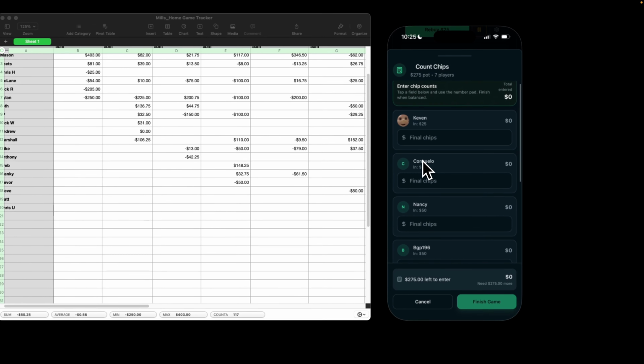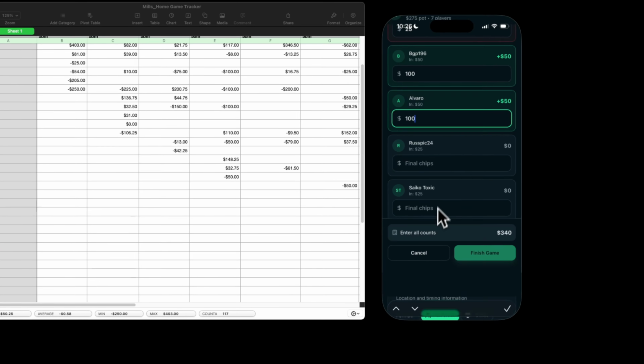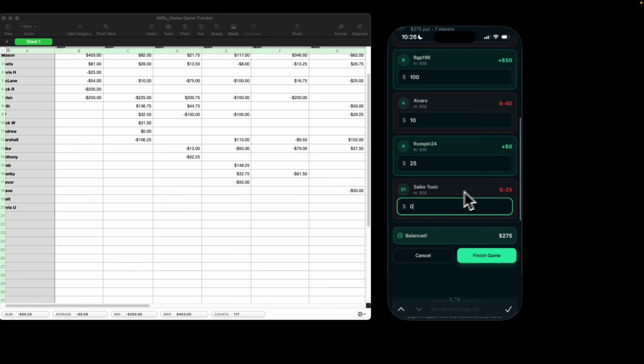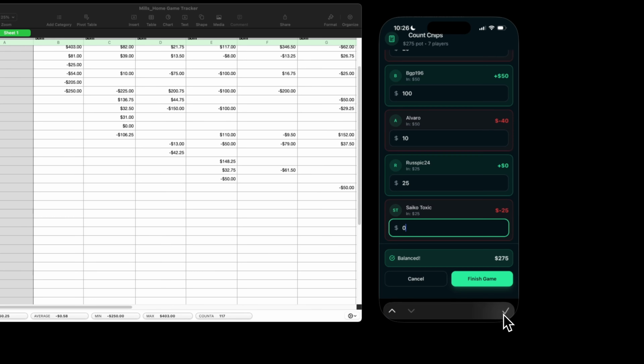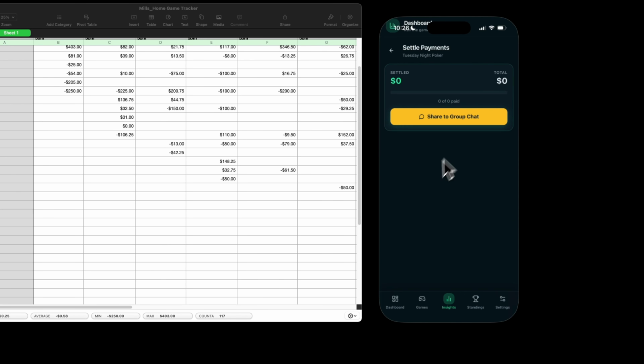But at the end of the night, we'll go ahead and do end game, count chips, and then this is where you get the chip counts from everyone. And you can see on the last one, it'll actually tell us if we're balanced with the pot. So if it's over or under, it'll let you know. And you do want to settle it up before we get to the next screen, because once you finish game, it'll take you to the settle payments.